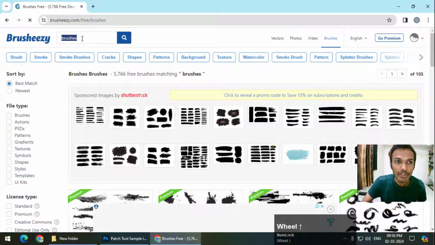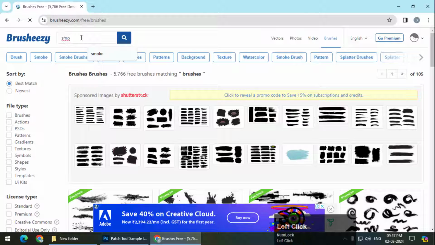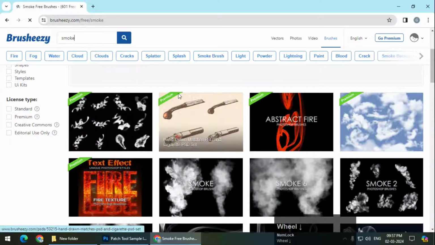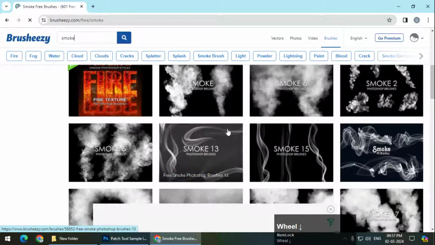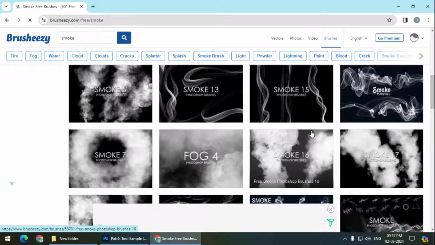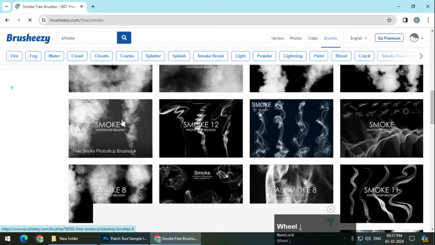So I will type, let's say, smoke, and press enter. These are different types of smoke brushes. Let's say I want to add this one, smoke 4, to the Photoshop application. I will simply click on the brush and you will see this free download button over here.